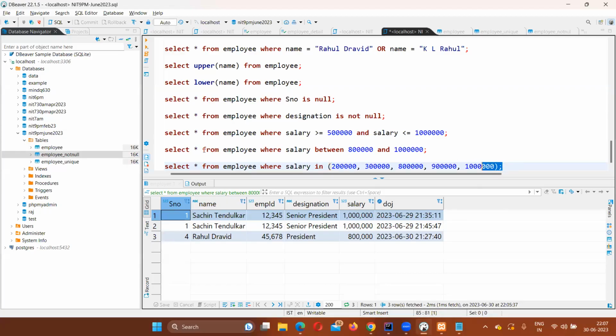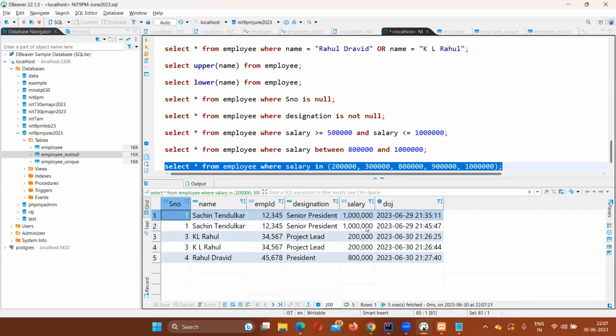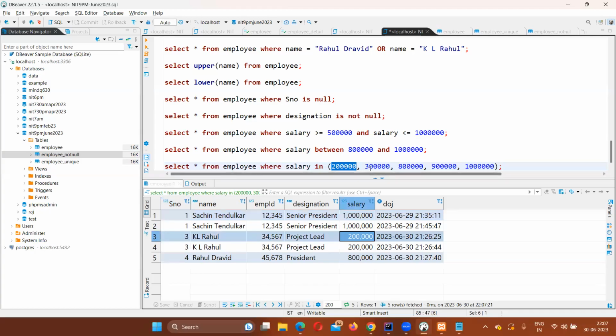okay, let's see what happens. What am I doing here? I'm checking where salary is equal to 2 lakhs, 3 lakhs, 8 lakhs, 9 lakhs, and 10 lakhs. So wherever it was matching, there is no 3 lakh record, there is no 9 lakh record. But it does not mean that I'm checking between 2 lakhs till 10 lakhs. No. There is a difference between your between keyword and in keyword.